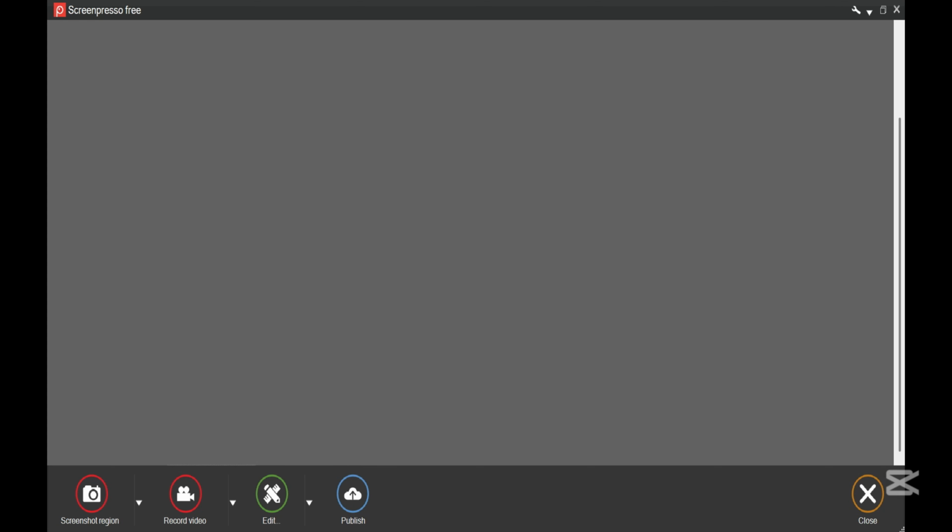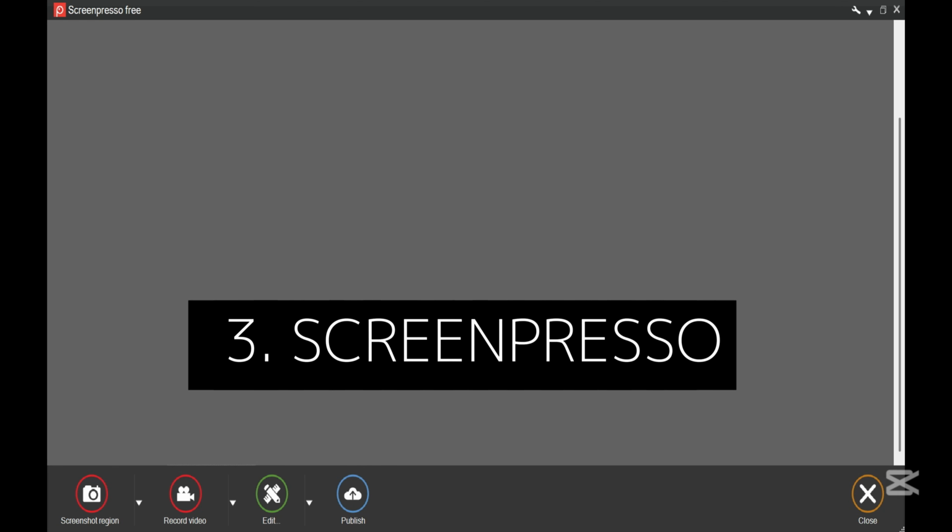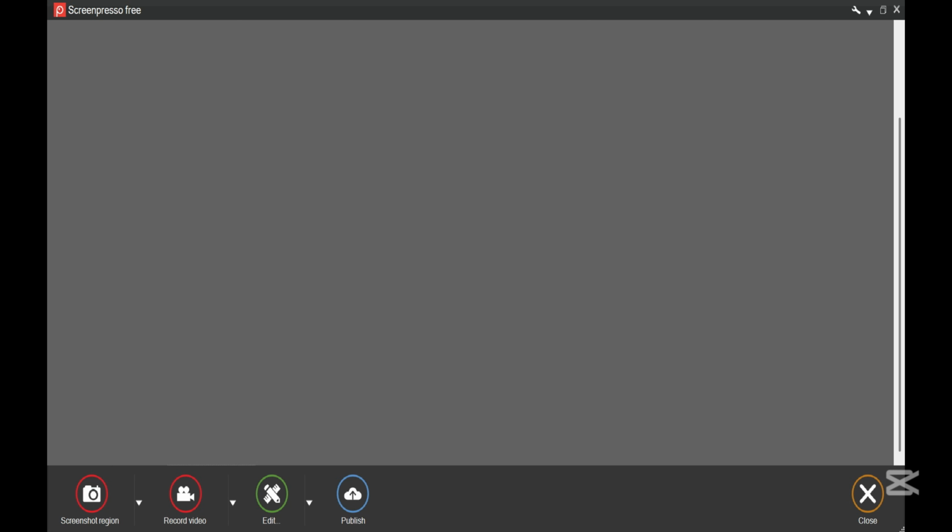And finally, Screenpresso, a lightweight screen recording tool for Windows. It allows you to record your screen in HD, capture screenshots, and even trim or edit the videos a bit. The free version doesn't add any watermark, and it's perfect for quick tutorials or software demos.